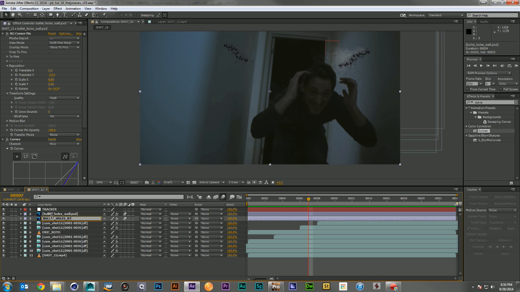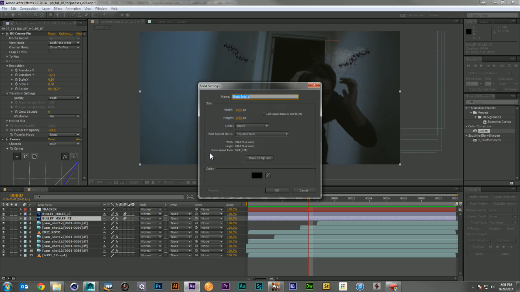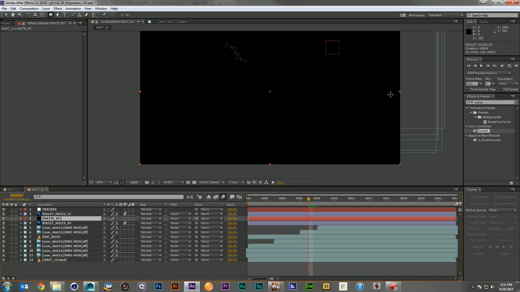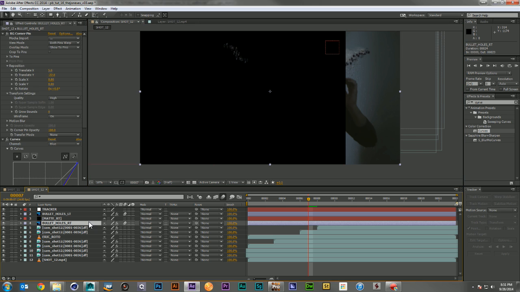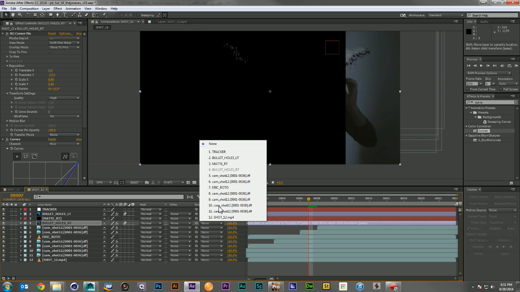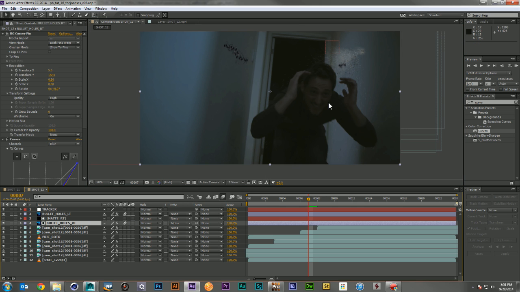Right. And this is bullet holes left. This is why naming things is so helpful, so you don't have to keep clicking layers off and on. And we'll create a matte for it. And we'll call this matte right. And we'll just give this an alpha matte here.